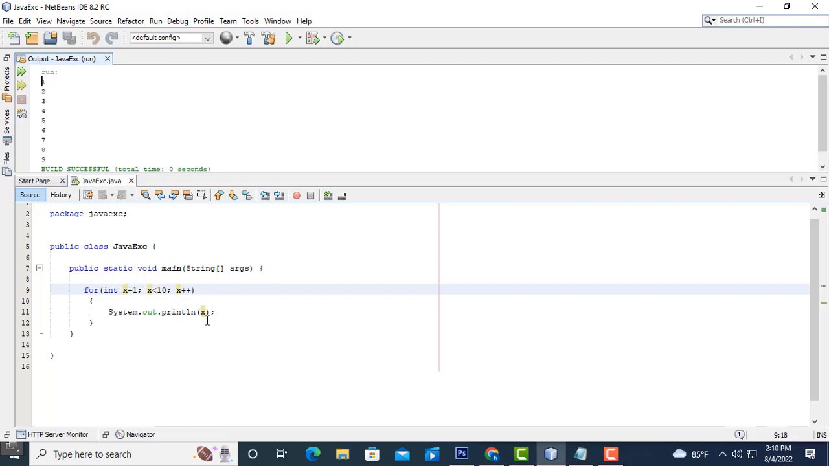First time it prints 1, second time it checks whether 1 is less than 10. This condition is true, so it increments by 1 to 2. It keeps printing until x reaches 10. Then the condition x less than 10 is false, so it exits the loop and prints the values up to 9. That's the for loop.